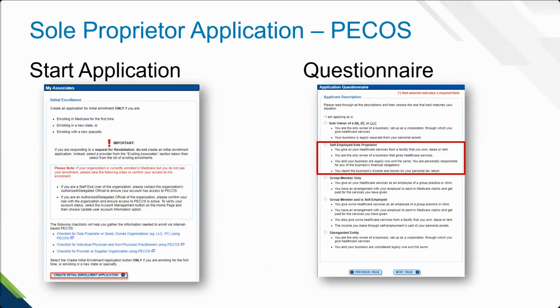So let's talk about how they are going to submit their application through PECOS.